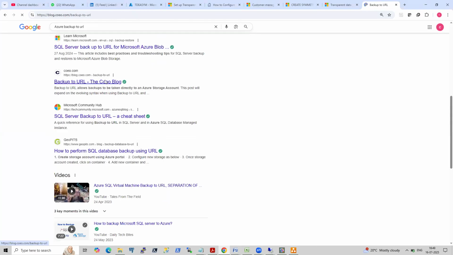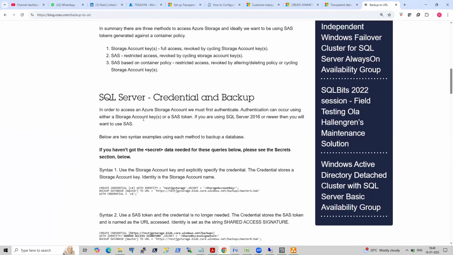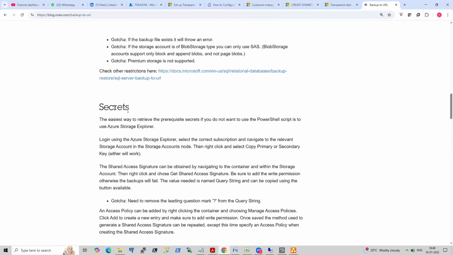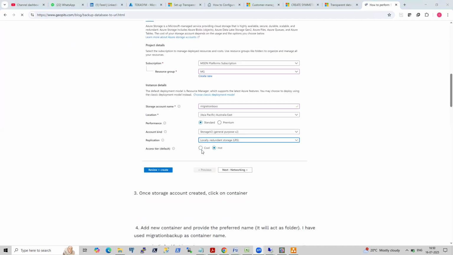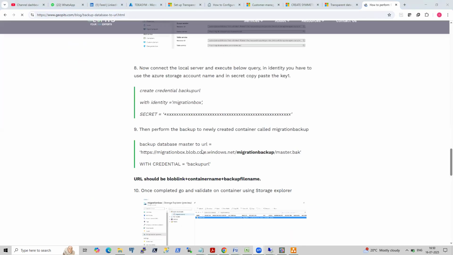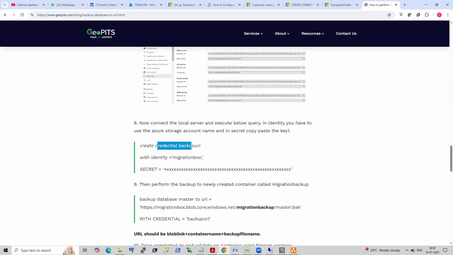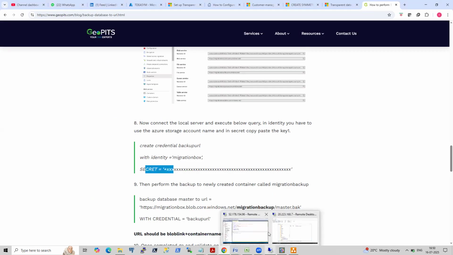Okay, so that is the credential. You are saying some secret key and all, right? Let's choose the easiest one. Once the storage account is in place, you will create a credential, and then you will provide some secret, that is the SAS token, right? Yes, it's part of the SAS token.